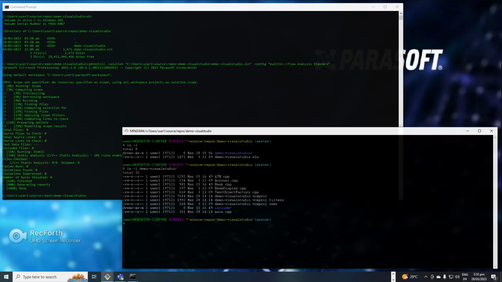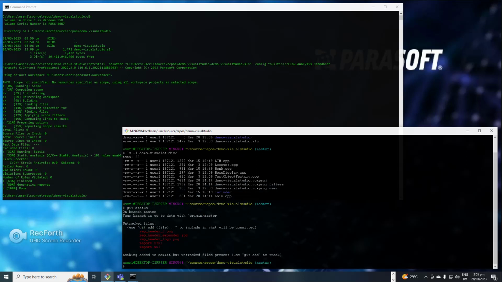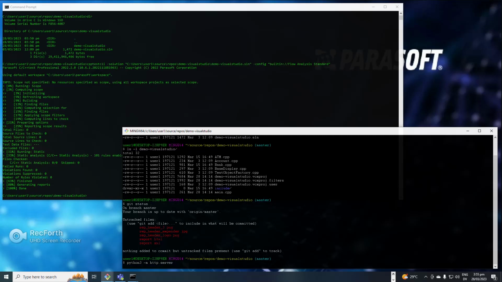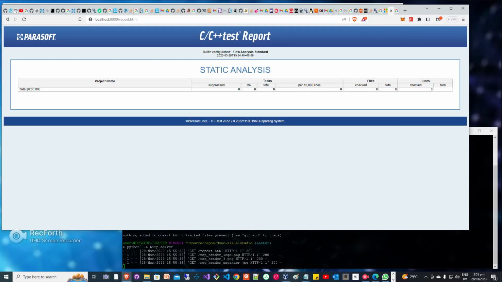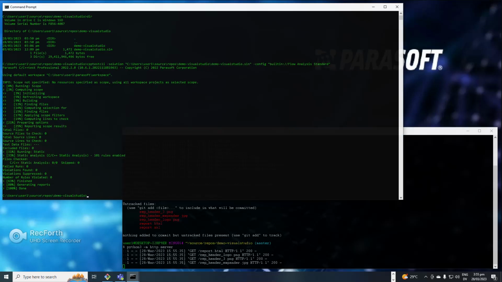Okay. As a result of that command line scan, you get this HTML, and then if we view this HTML report, it would be empty. Okay, 0. So there's no static analysis happening here.